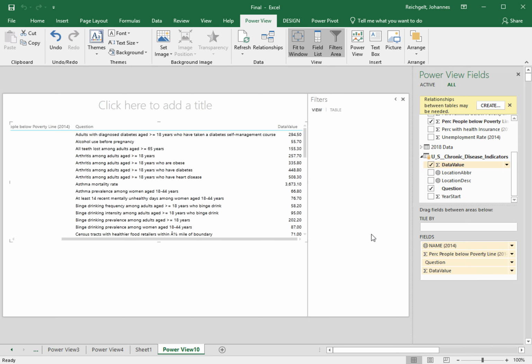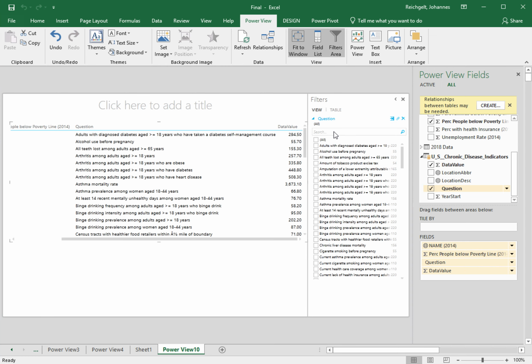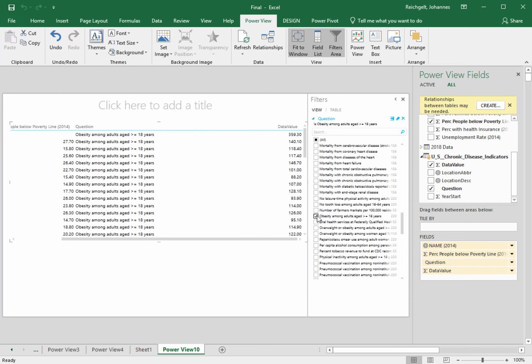All right, so I'm going to drag the question from the US Chronic Disease Indicators into the Filters pane. You see the long list of questions that we have. I'm going to scroll down again to obesity among adults 18 years or older. And you see that that significantly changes the report. I can now minimize this filter.